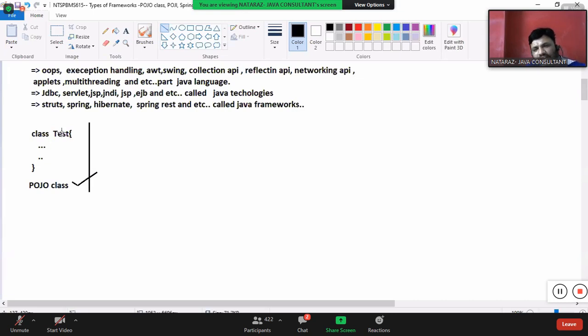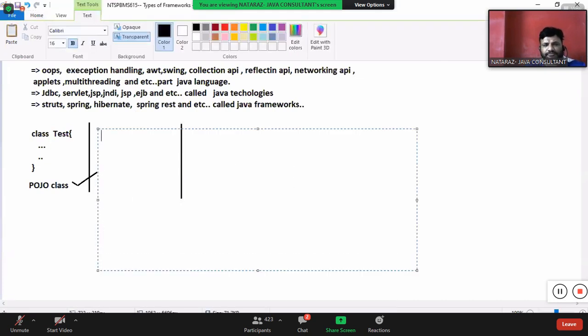But is Test against inheritance? No. By default, every class extends from the Object class, guys. So if someone says a POJO class is against inheritance, don't agree with that. It is against inheriting from what? Technology-specific classes, framework-specific classes, right? It is against implementing what? Technology-specific interfaces, framework-specific interfaces. Got the point or not? Okay. Right, boss. Next one.